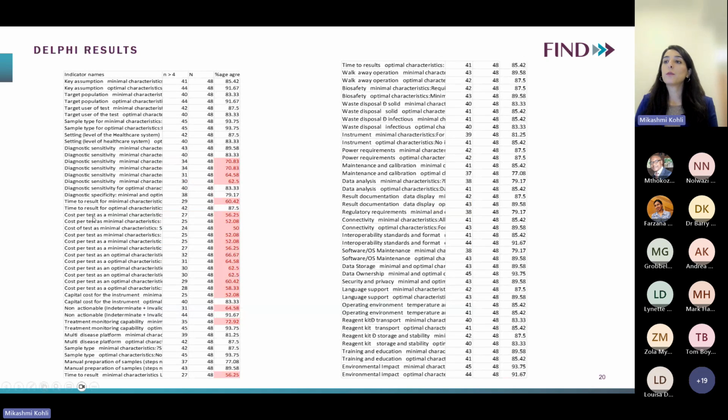So each of these parameters, and there were over 85 parameters, because what is the target population? That had a minimal, that had an optimal. The target user had a minimal and an optimal. So each of these were different parameters and characteristics that people commented on. And we looked at the percentage agreement. So on a 5-point Likert scale, we looked at how many of them actually agreed with what was stated in the document. So our threshold was 75% agreement or above, and all these reds were below the threshold.